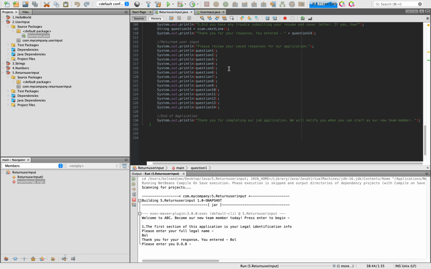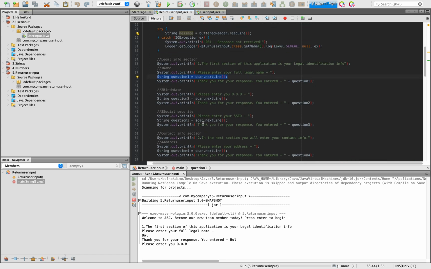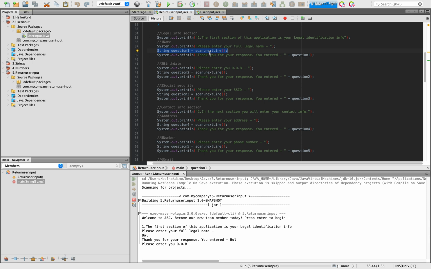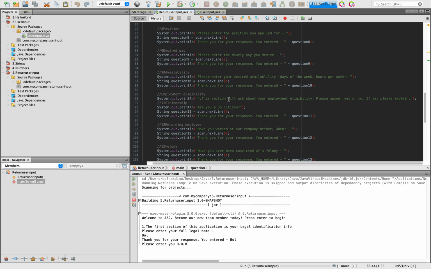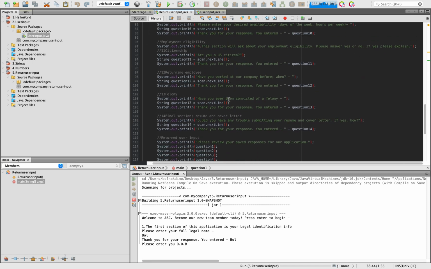It would say, please review your saved response for our application, and then it would print out every single response that the user put in, what I put in. And the last phrase would say, thank you for completing our job application. It's kind of repetitive, because after each time you type it in, it says thank you for your response, you entered, but it makes sense to show that your code has a memory, and that you know the methods to use to have responses that are stored. So we can go through the whole application.